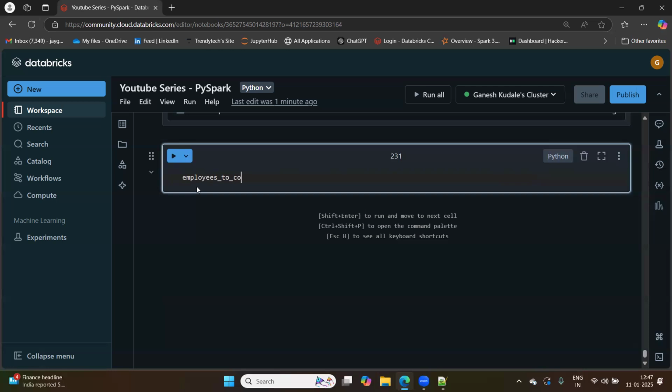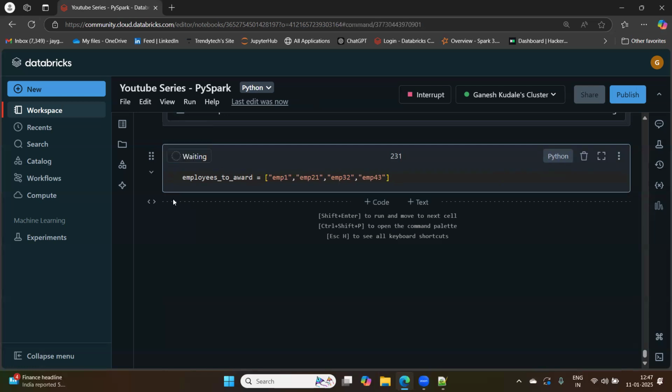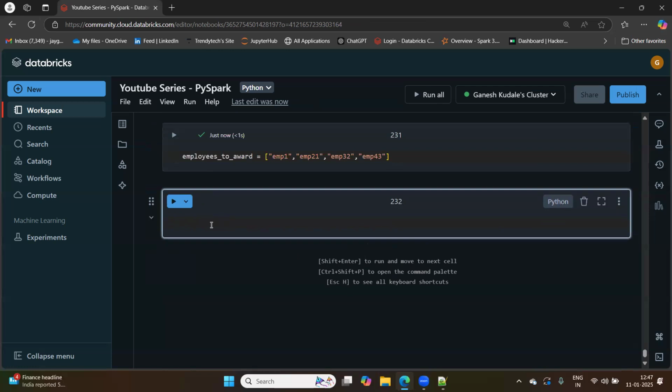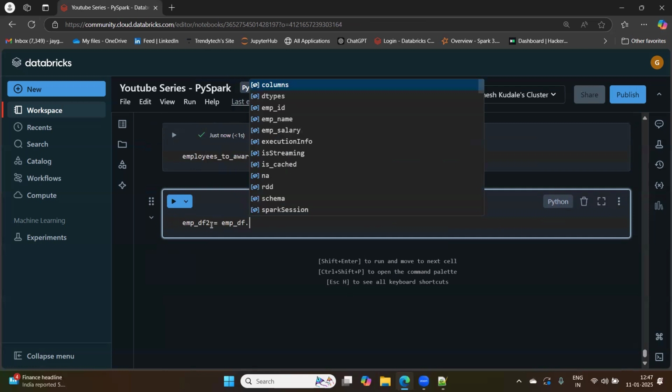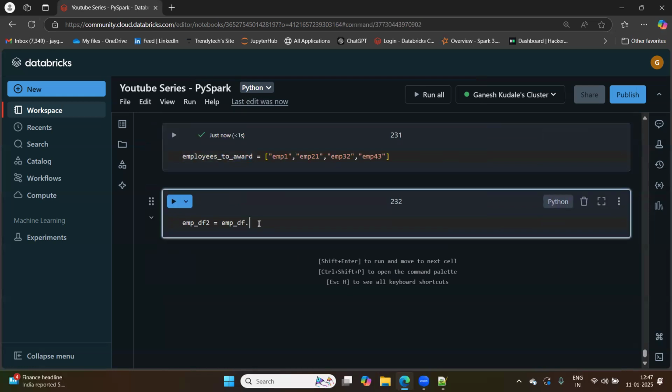So what we do generally when we work in a project is we define a list at one place, let's say in some configuration, employees to award. Now let's say I have to use this list at 10, 11 places in my code. That is fine. I just have to change it at one place, and I can use it any number of places in my code. How to use that?